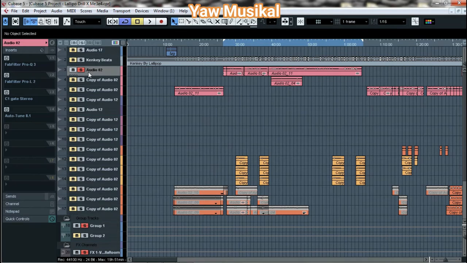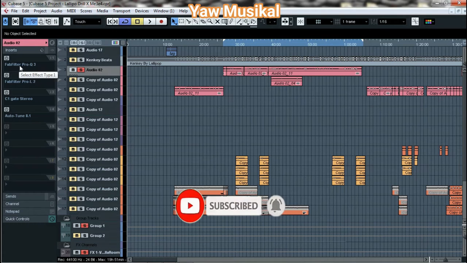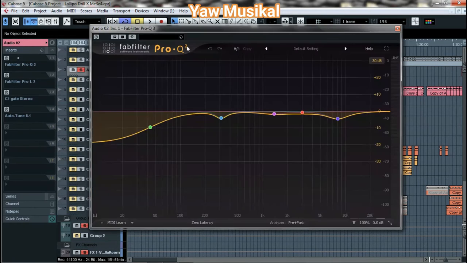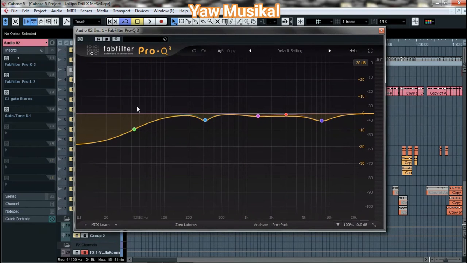So with the first verse, for the EQ, I used FabFilter Pro-Q 3. Those who don't have it, I'll put the link in the description so that you can download the FabFilter plugins and install. So this is how I EQ'd it. Yes, I cut off a little bit of the lows.